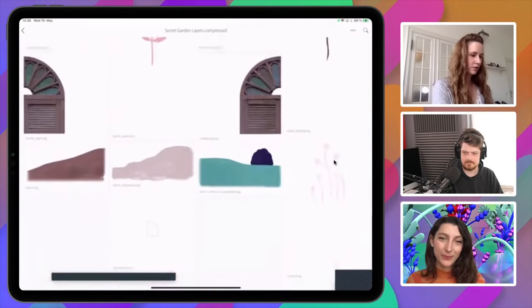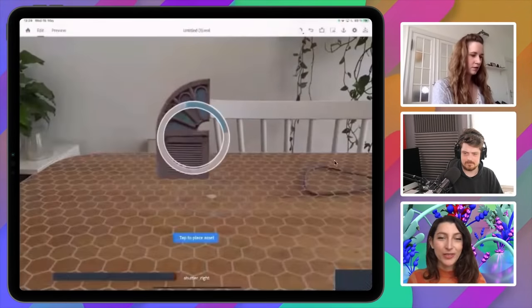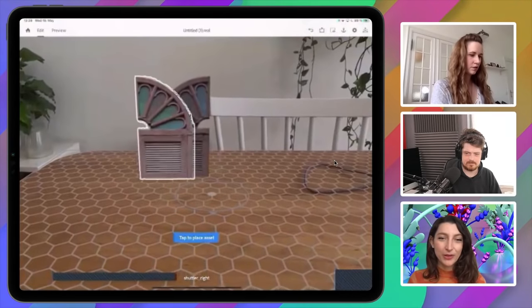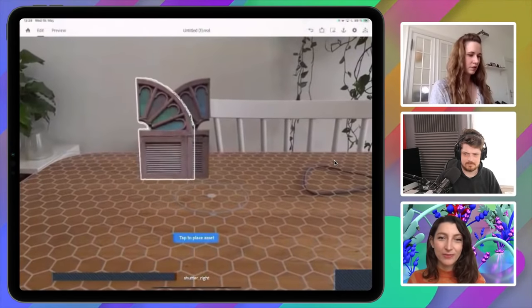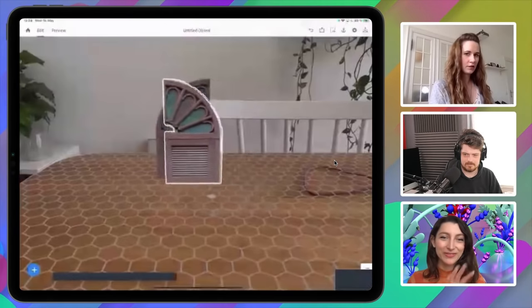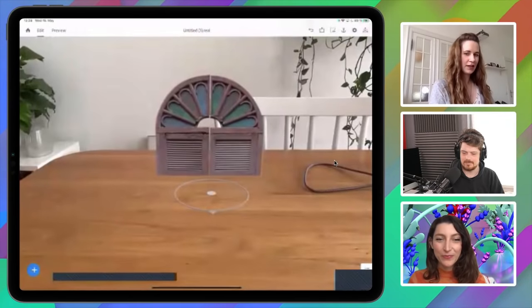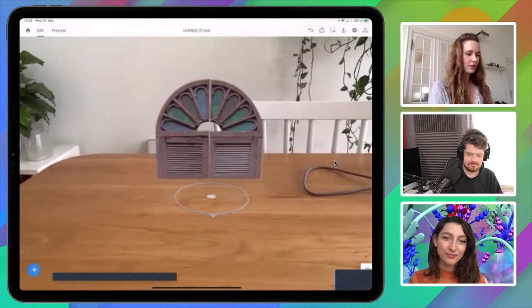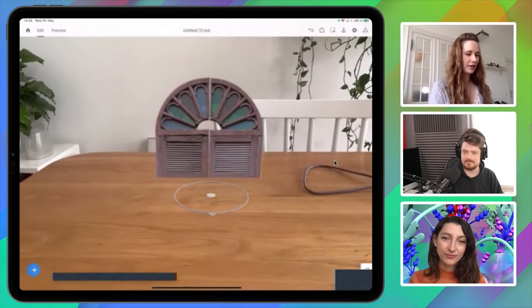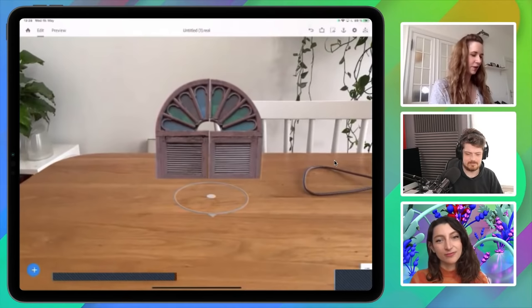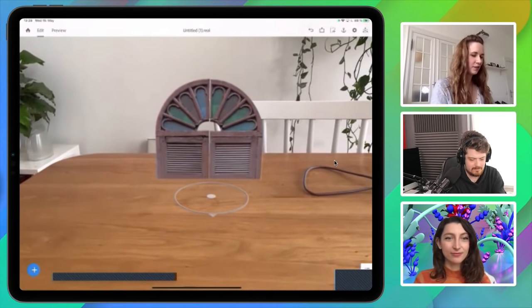There we go. I think it's quite nice that your daily surrounding becomes your canvas, and you can really use it as a space to put everything together. That's actually super nice, I think. Yeah. And you don't see that, but I'm really just dragging around those assets with my finger. So it's super easy to use.